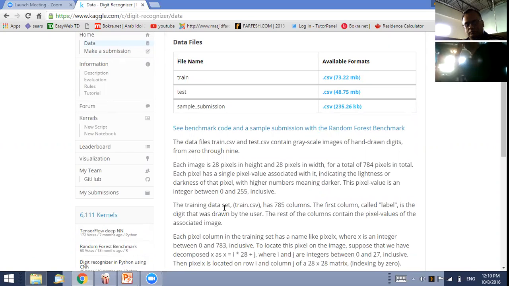It's like they have 785 columns, and each column is represented. They have an image of 28 pixels by 28, and they have 784 columns. However, they have one more column with the training set. This shows us what the image represents, which number.